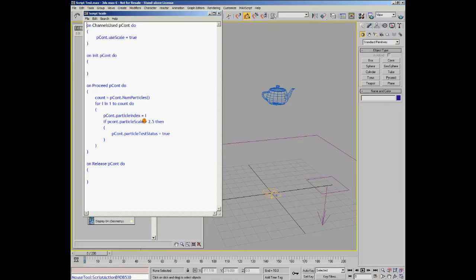Now, we do a test within the test, and the test is if the particle scale, pcont particle scale, is greater than, this is what the symbol means here, 2.5, then do what's in these brackets. If it's not, it'll just carry on and finish the script for that particular particle. Then it'll loop around and round until it's done all the particles in this loop. Inside these brackets, we take pcont particle test status, which is a flag to the test, and we say you're true. That makes the test equal true.